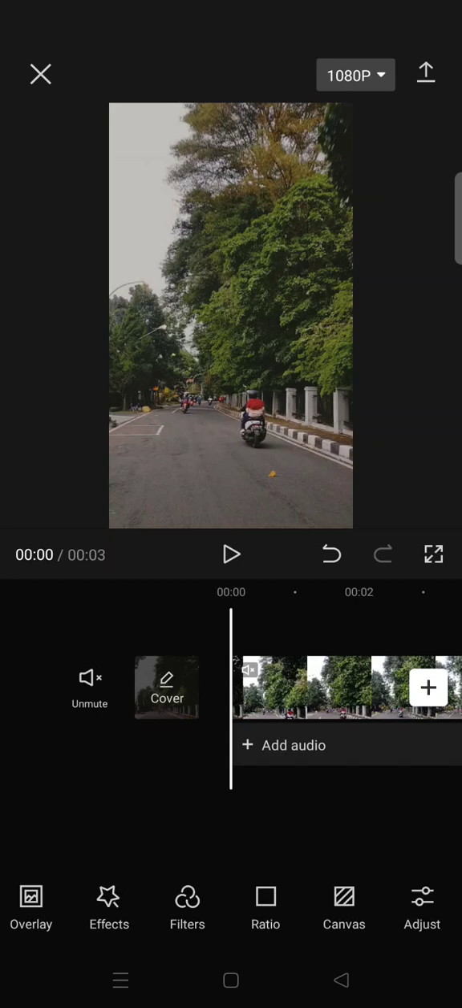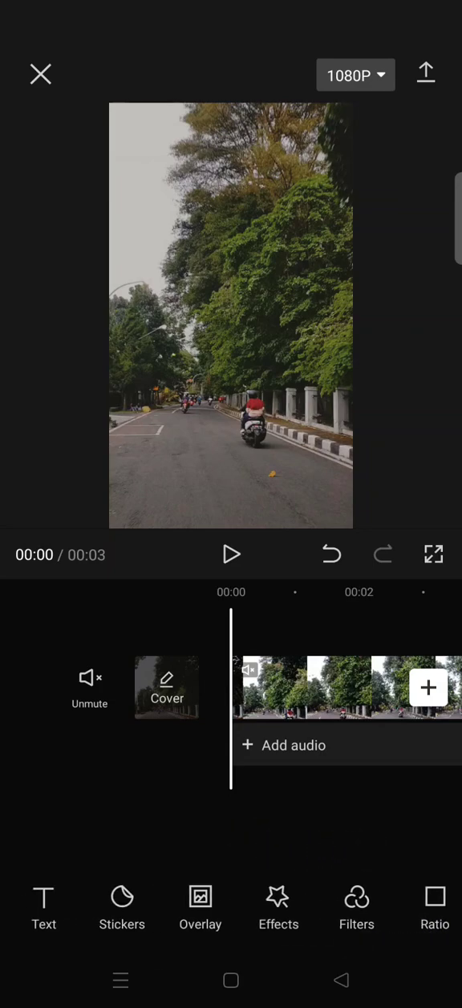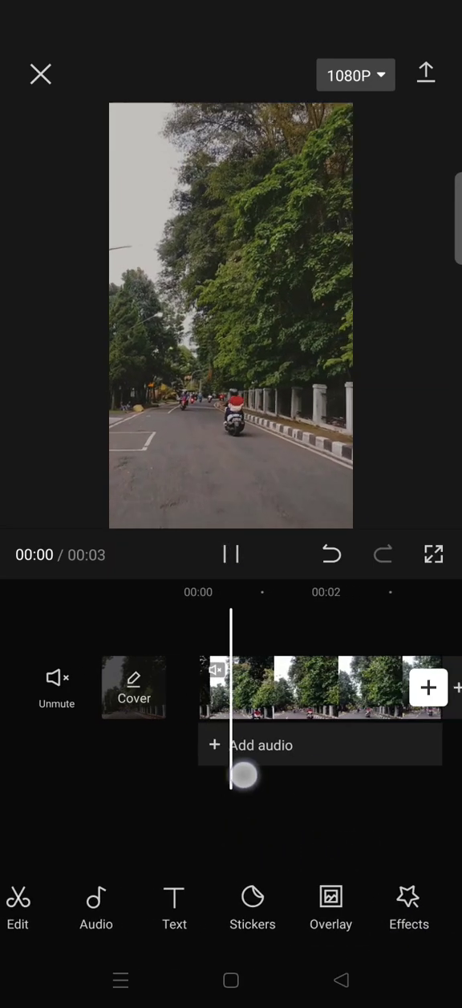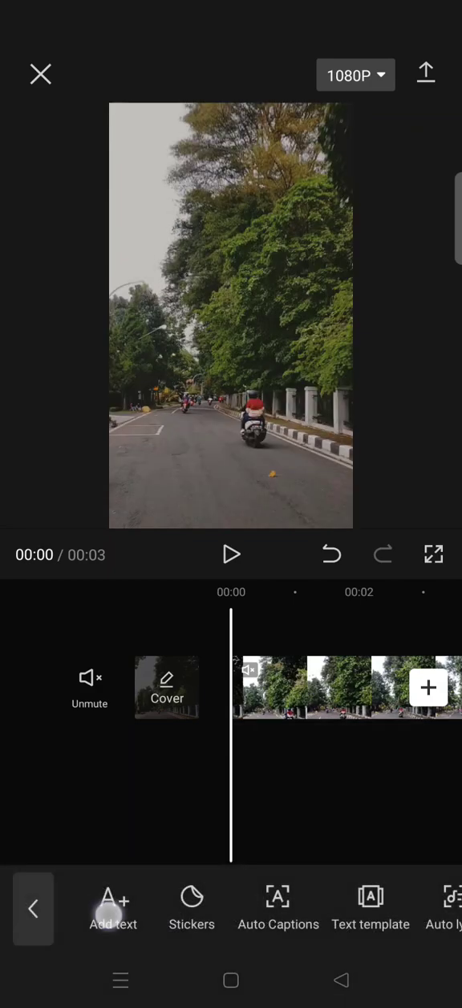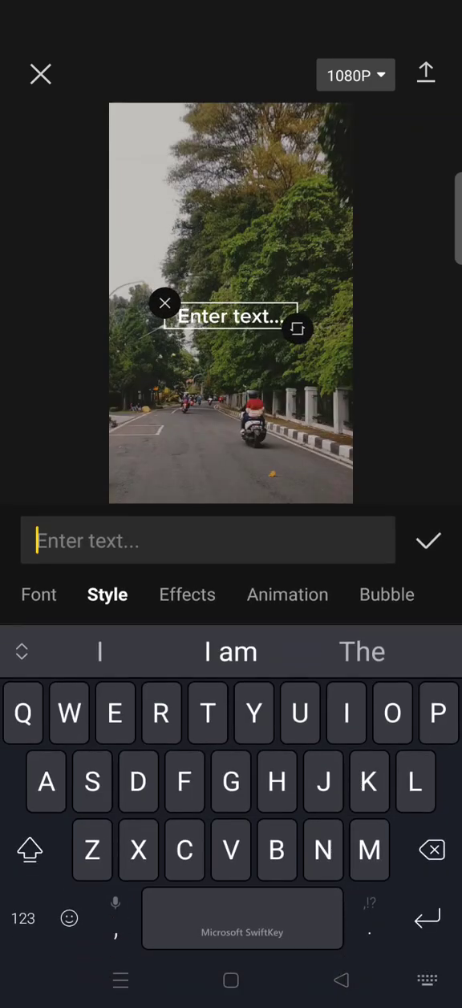So on today's tutorial, I'm gonna show you how you can create a charming video title using stickers on CapCut. So first, just add your clips, and after you finish your edit, you can just go to tags and add the title that you want.